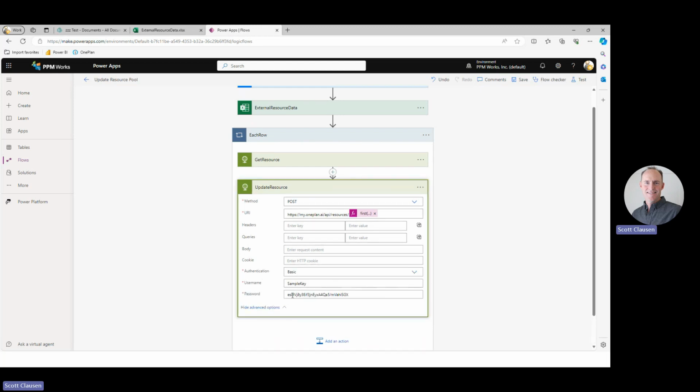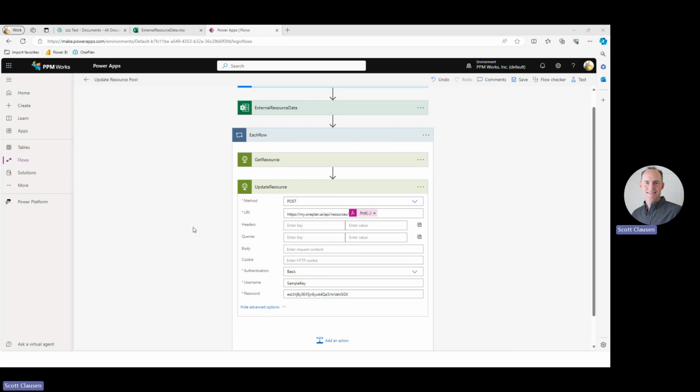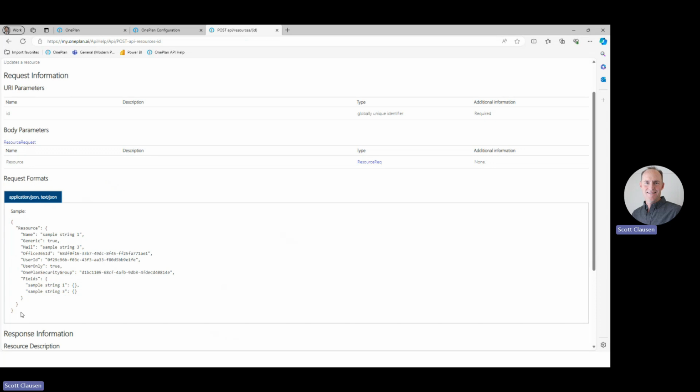Our key is still in here, right? But we do need to fill out this body. So the easiest thing to do here is to go back to that API reference and just copy the body they give you here.